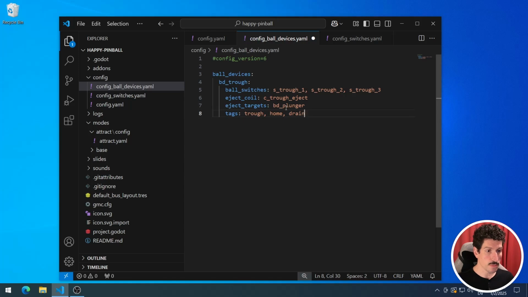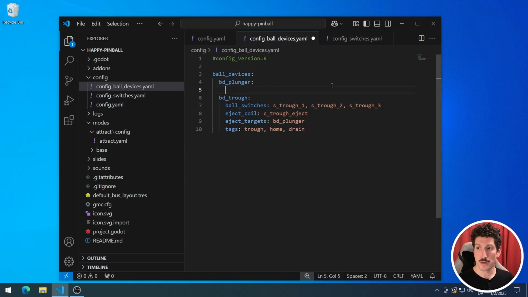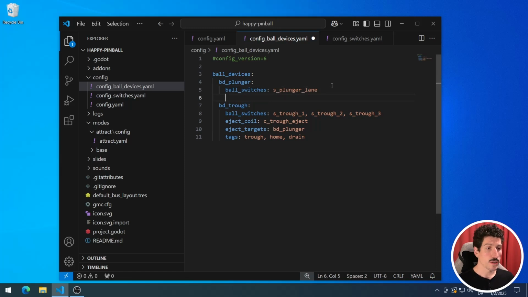Okay, so we've got the BD plunger as our eject target, so we'll need to define that as a ball device. And this one is going to have ball switches, just one switch, the S plunger lane. And we're going to give it mechanical eject true. So mechanical eject means there's a way for a player to mechanically get the ball out of that device, such as with the plunger shooter rod.